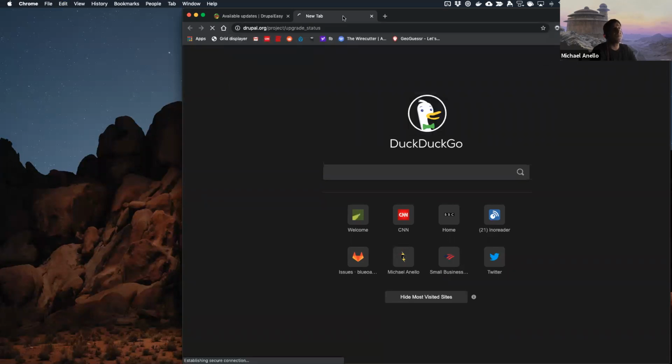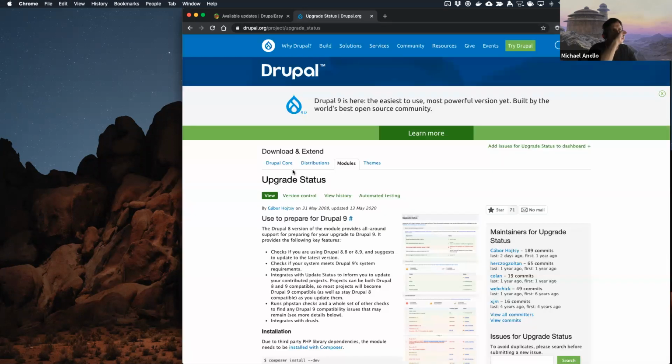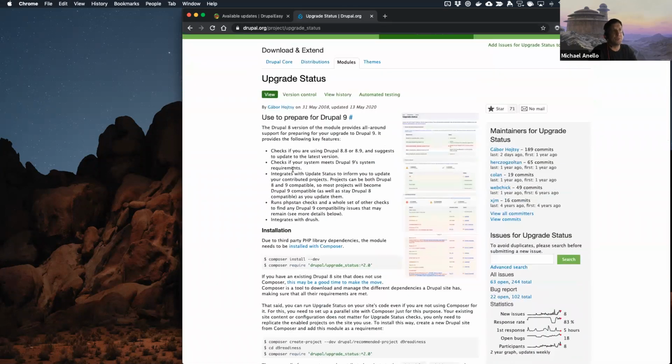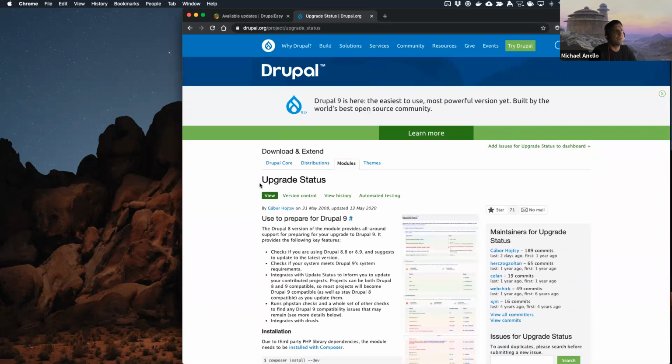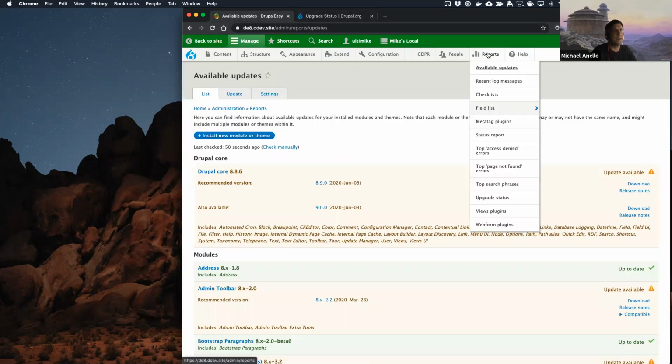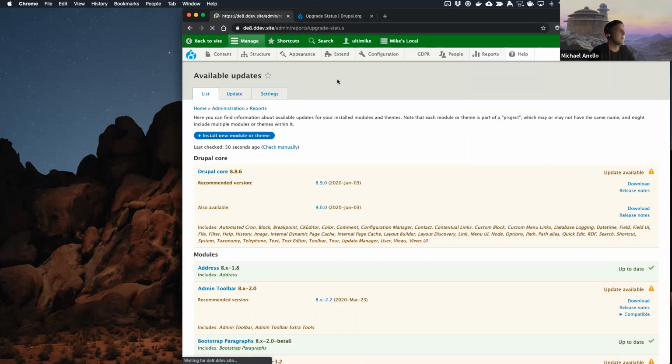Upgrade status is a very cool tool that, if you're going to be upgrading to Drupal 9, is the tool to use, I think. I already have that installed locally. So that is this thing right here. Let's go to upgrade status because this is really what we want.